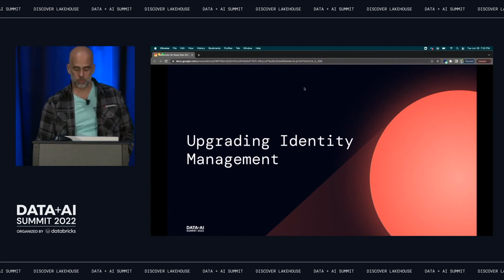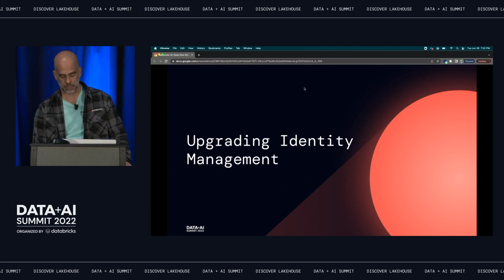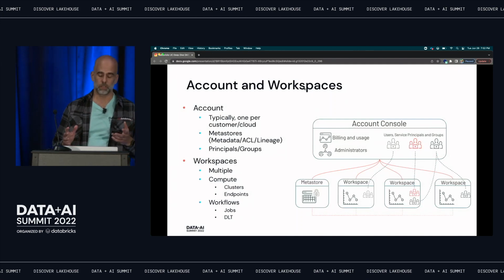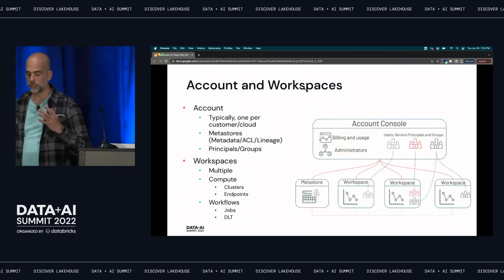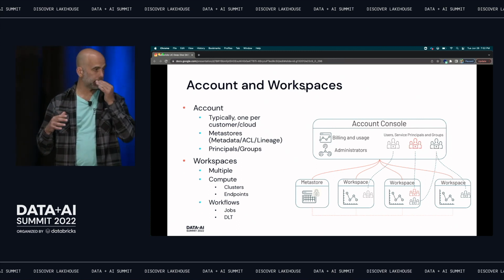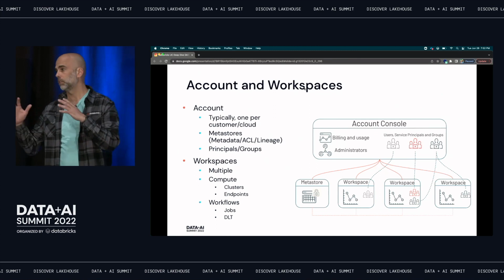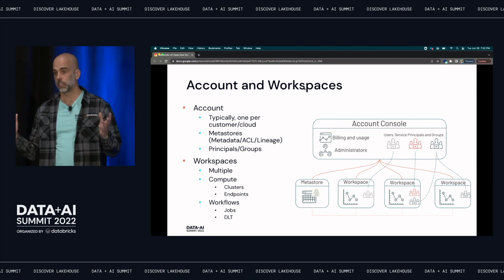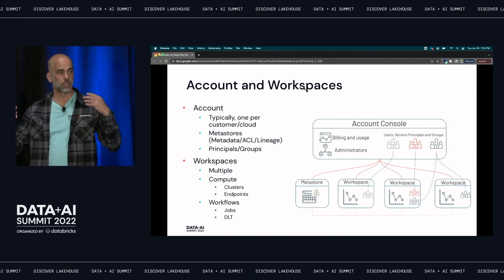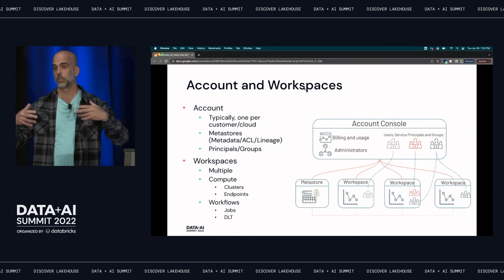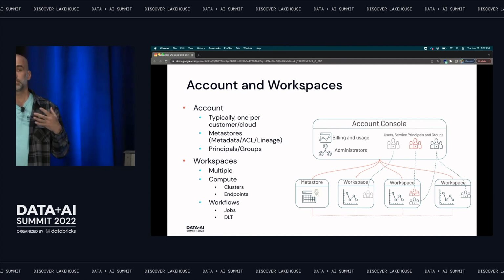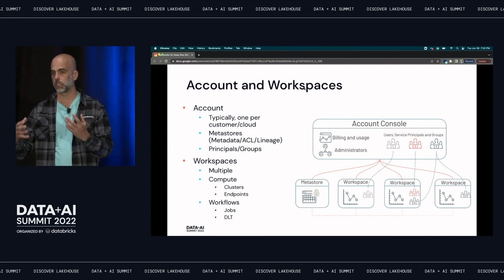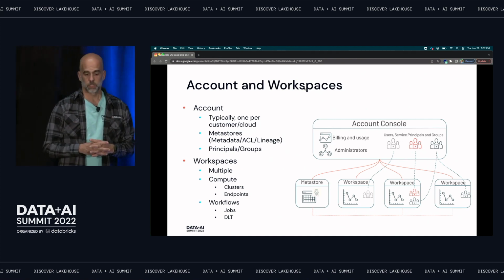So what we are going to discuss first is how to upgrade the identity management in Unity Catalog. The most important thing to understand here is that we're moving from a place where identity is managed on the workspace level to a realm where all your identities are managed in the account level. So if you're a user in the Databricks account, you will be present in all the workspaces. Not necessarily will you have access to all workspaces, but all workspaces will have access to you as a user.